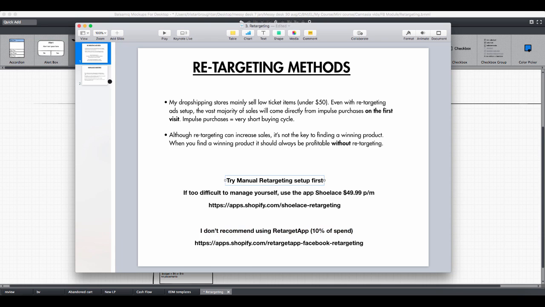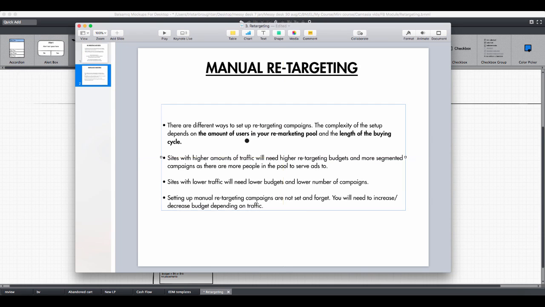Okay, so I'm just going to show you some more points here before I show you the manual campaign setup. There are different ways to set up a retargeting campaign. So the complexity of the setup depends on the amount of users in your remarketing pool, so that's how much traffic has been to your site, and the length of the buying cycle. And the length of the buying cycle really depends on the product price. So my manual campaign setup I'm about to show you is going to be based on a short buying cycle where the product price is under, say, $50.